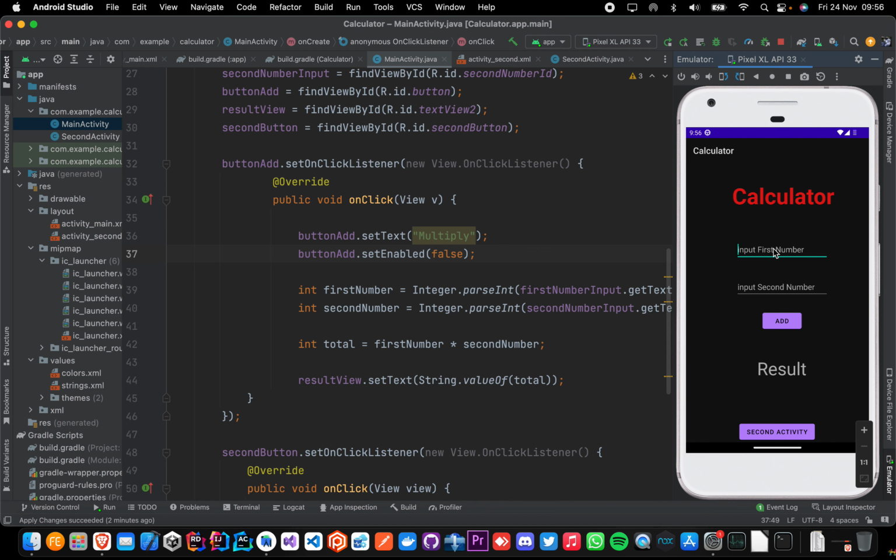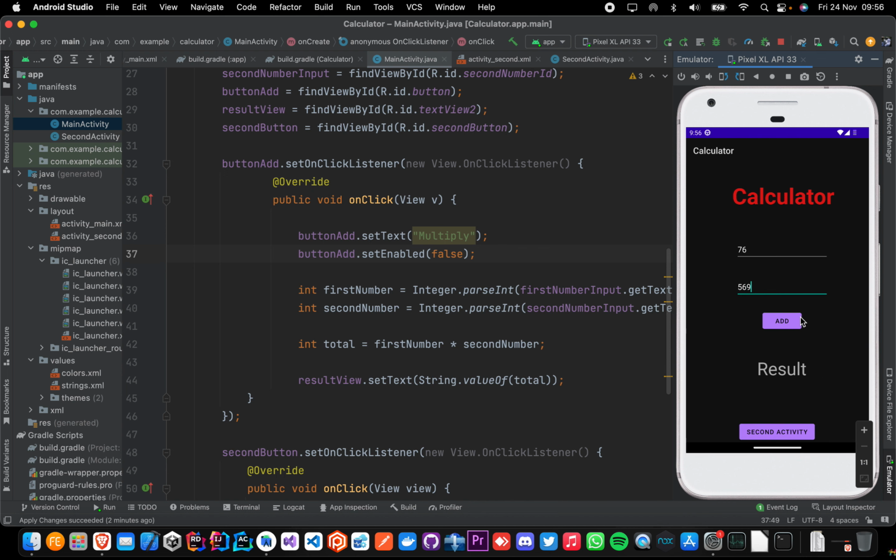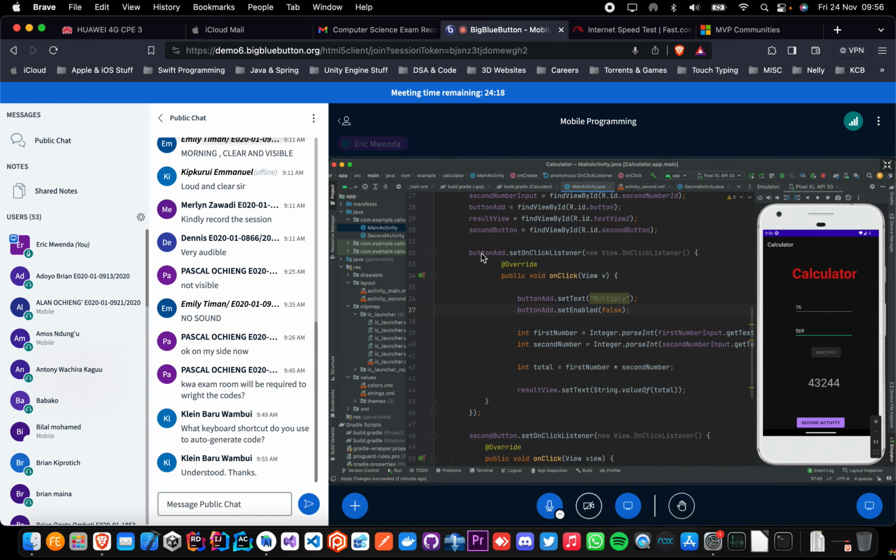So if I do something like a multiplication of a large number, you'll see that this will change to multiply, and the button won't be clickable again. And as you can see, we are getting our result right over here. 76 times 569 is 43,244. So whatever is doing that, it's basically these two lines of code. Yeah, so that is it.